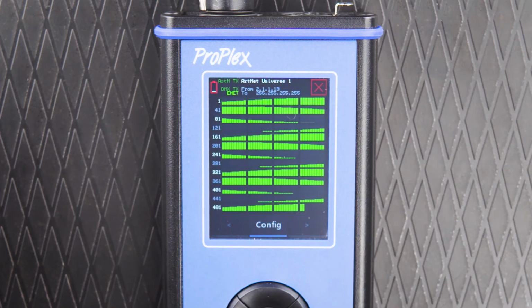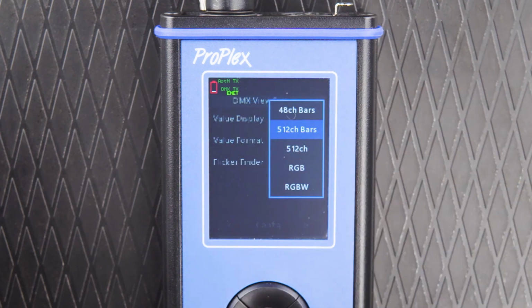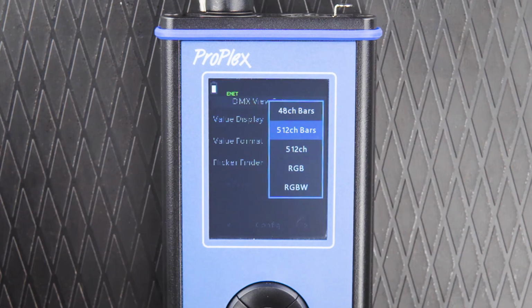This view can be displayed in a variety of formats, such as 48 channel bars, 512 channel bars, which is the default display you just saw, 512 channel grid, RGB grid, and RGBW grid. These views are just different ways of representing the incoming DMX information and can be used interchangeably to your preference. Here, I'll select the 512 grid.